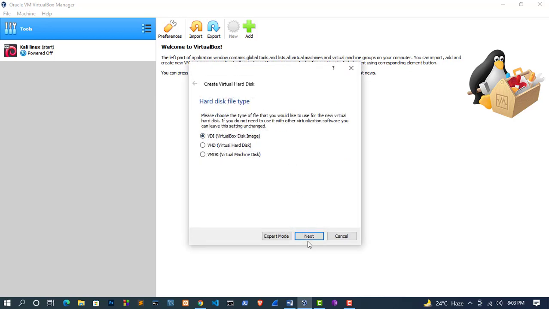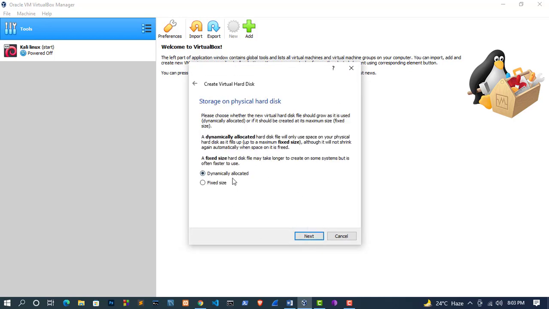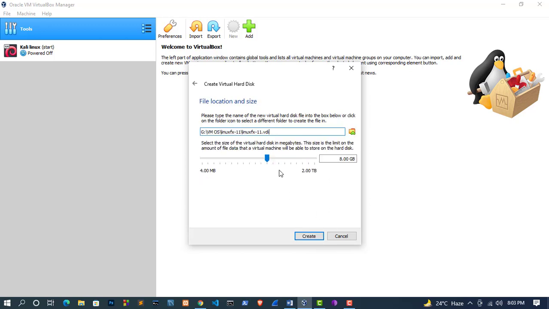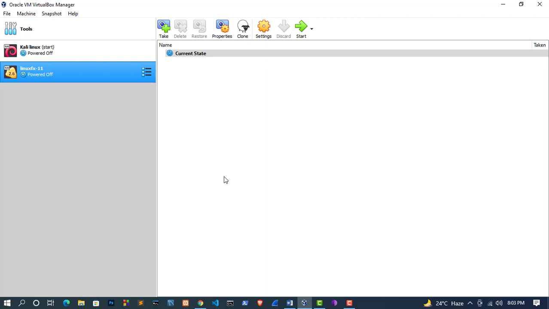Now let's create that VDI, and we'll make the storage dynamic, and for hard disk space I'm going to make it 40 GB out here. Okay, create. So it's created.